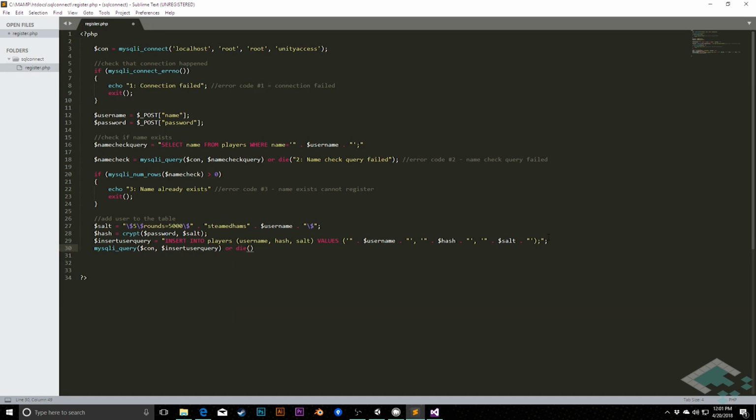Or if this for some reason failed, maybe we have something mistyped in here, or something has just gone awry, we will die, and we will say, in this case, insert player query failed. So once again, it doesn't tell us exactly what went wrong, but at least gives us some level of information about something that went wrong. Error code number 4, insert query failed. And I'm kind of doubling up on the documentation there, but more information is better than less.